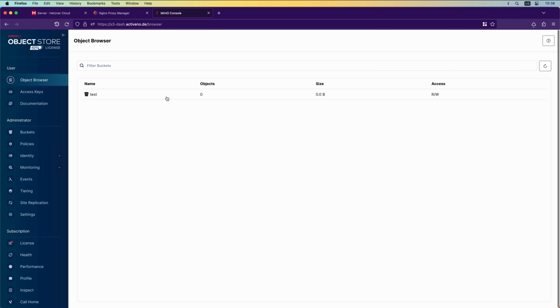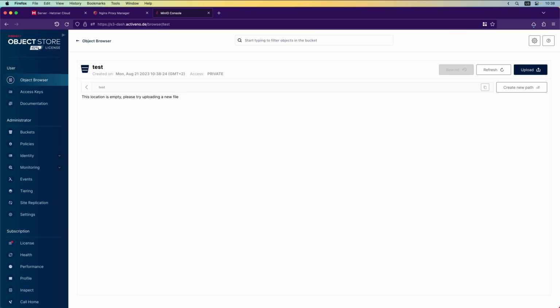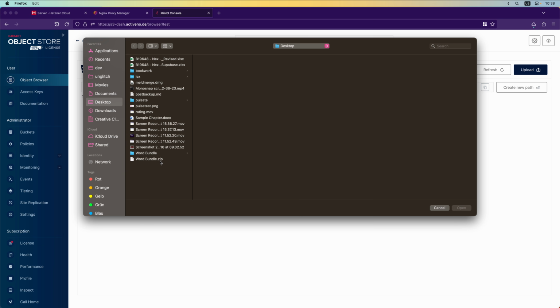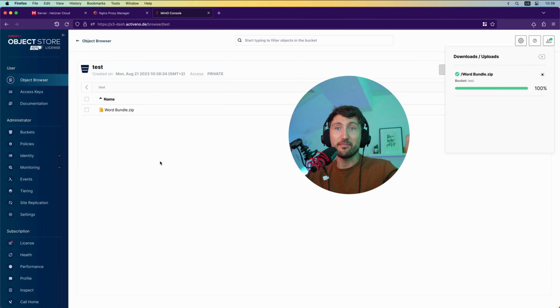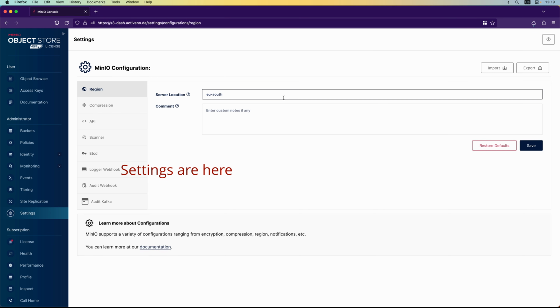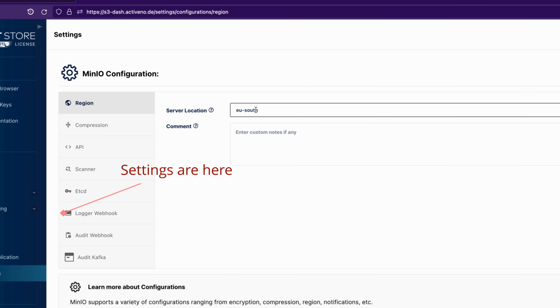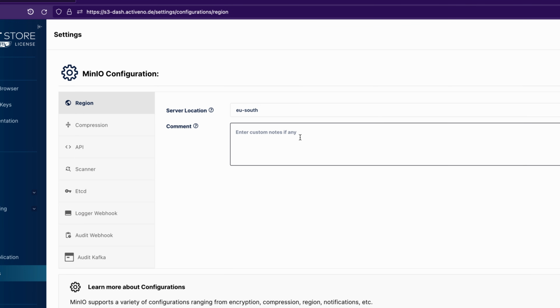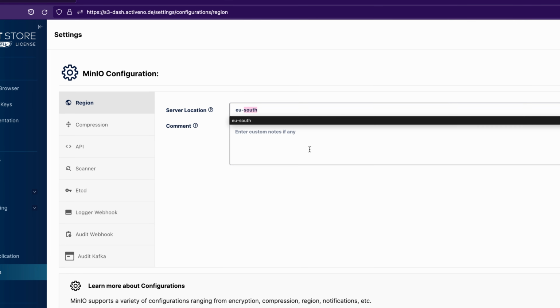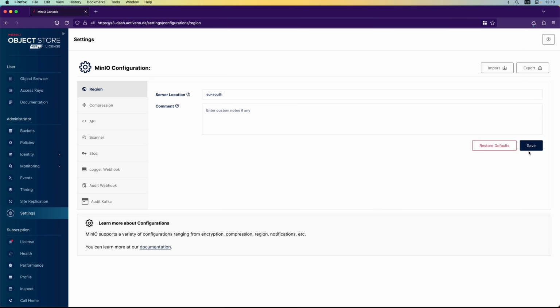Then you go to Object Browser, go to Test, go to Upload file, and then just upload whatever you want. Now that should work properly. So yeah, cool, right? Now this isn't our goal. We don't want to upload things there manually, but it works. And in the settings section, you want to add a server location for completeness' sake. So I just chose Europe South, so EU South. And then just save it and click Restart.